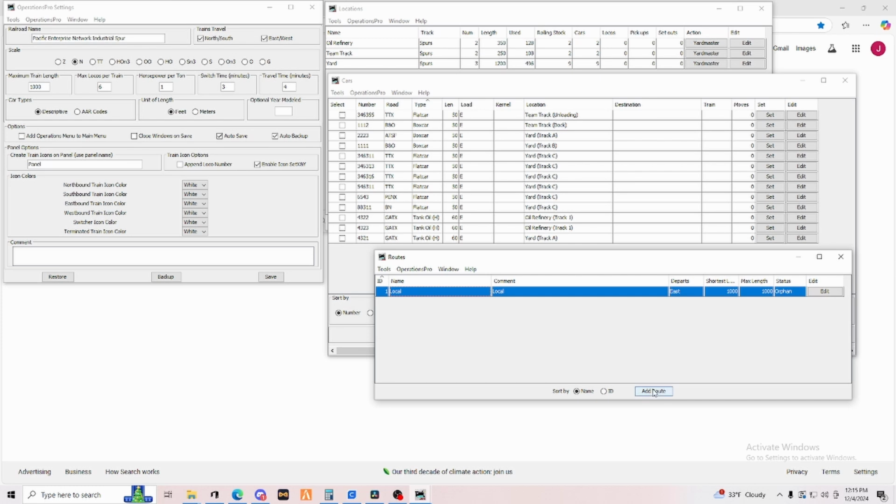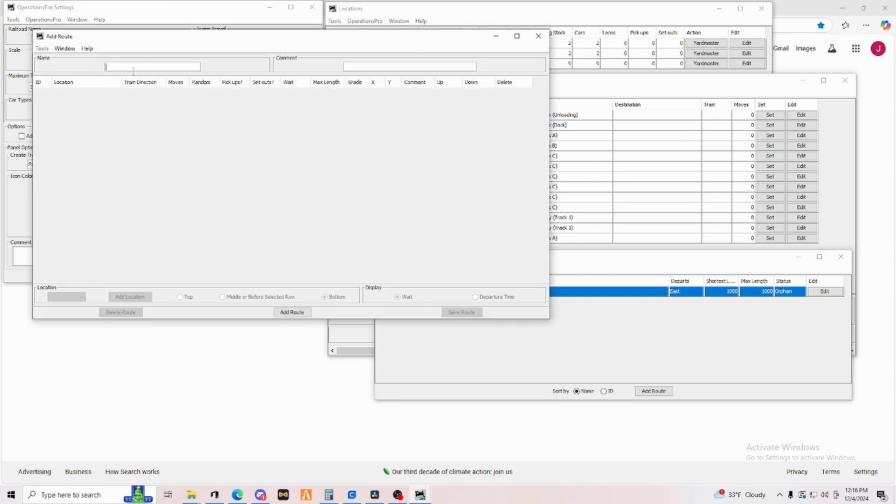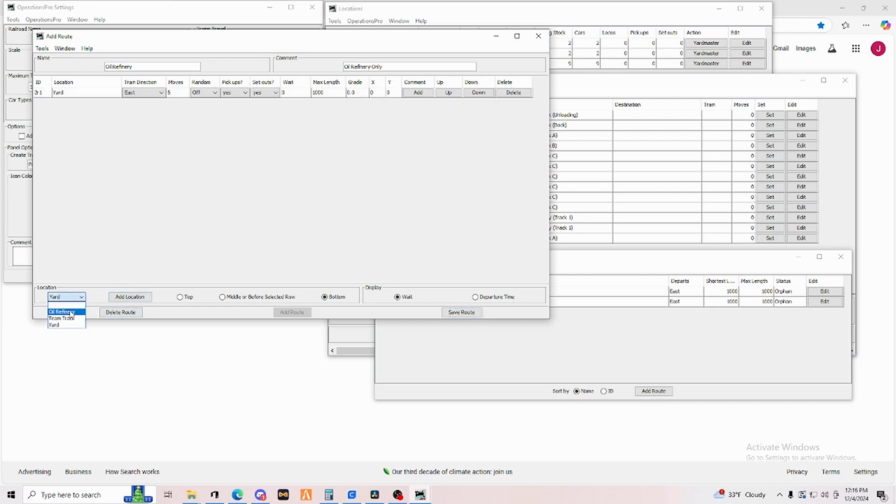Now let's say we want to add just an oil refinery train. So, oil refinery only. Click add route, and then it'll allow you to add the locations. It starts at the yard, add location, hits the oil refinery, add location, goes back to the yard, add location. There we go. Simple.